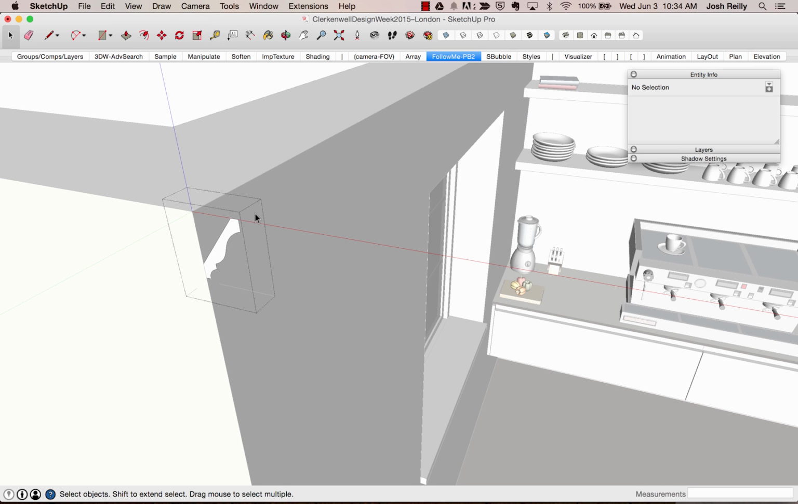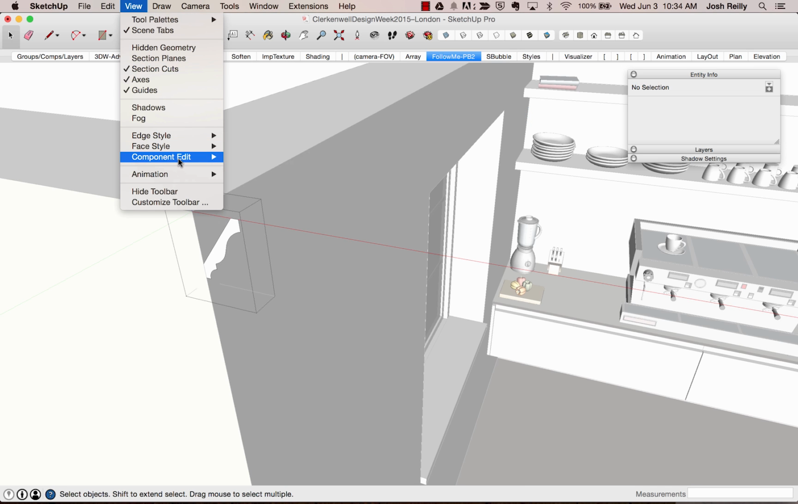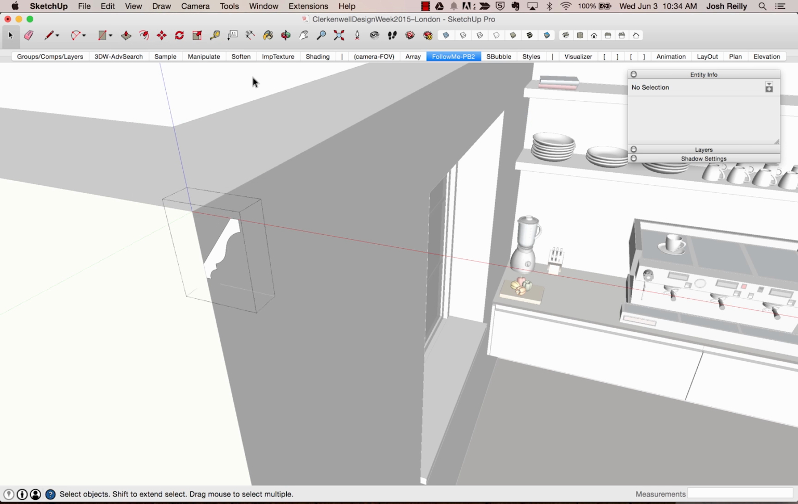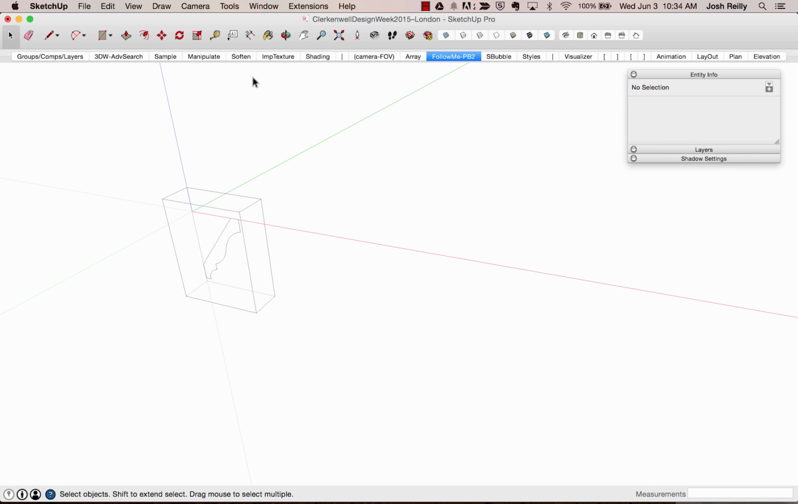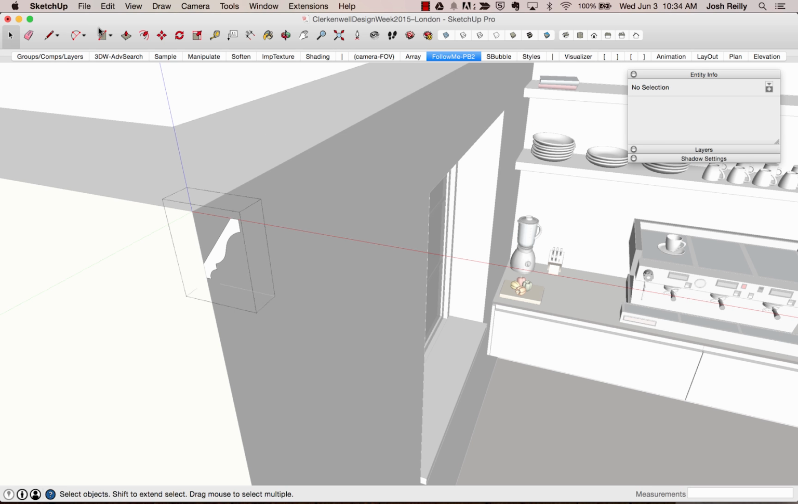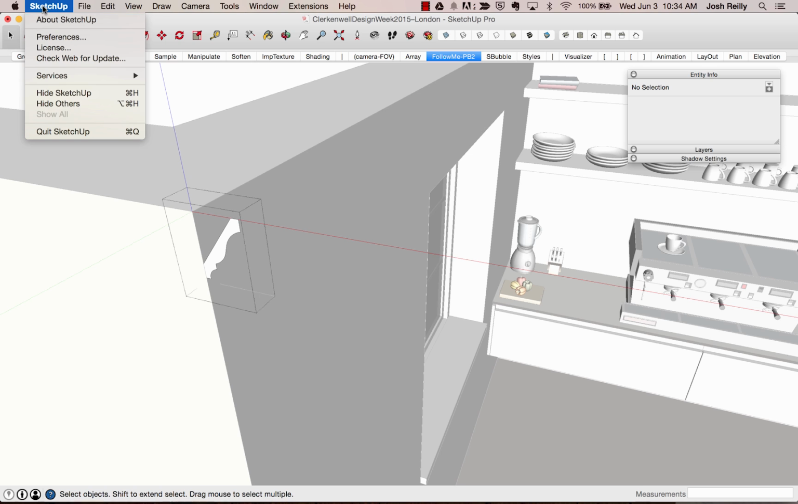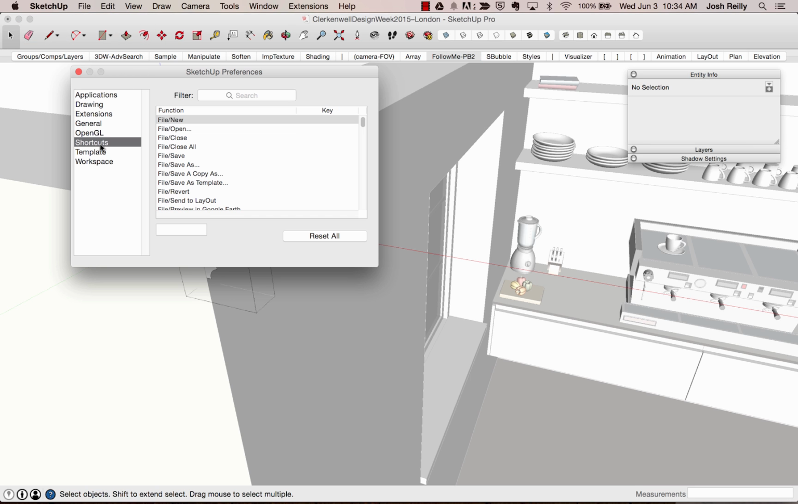And I made that a shortcut because I don't want to keep going into this nested menu here, so it's nice for me to just tap one key to turn that on and off. So if you want to make shortcuts, go to the Preferences menu. On the Mac, it's right here, SketchUp Preferences. If you're on Windows, it'll be in the Window menu, Window Preferences. So SketchUp Preferences, and on the left side, you can go down to Shortcuts.